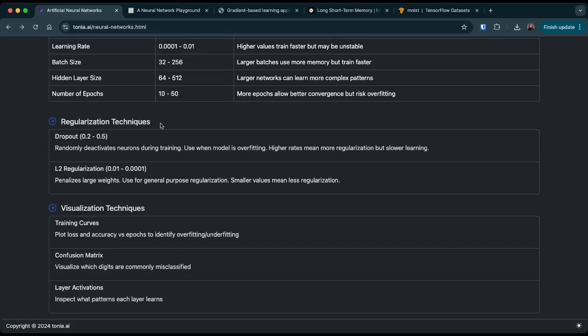There are also regularization techniques that you can try. Dropout and L2 regularization. Dropout randomly deactivates neurons during training. And you can use this when your model is overfitting. Setting this to a range between 0.2 and 0.5, higher rates mean more regularization but slower learning. And in L2 regularization, this penalizes large weights. We use this for general purpose regularization. Smaller values mean less regularization with a range 0.01 to 0.0001.